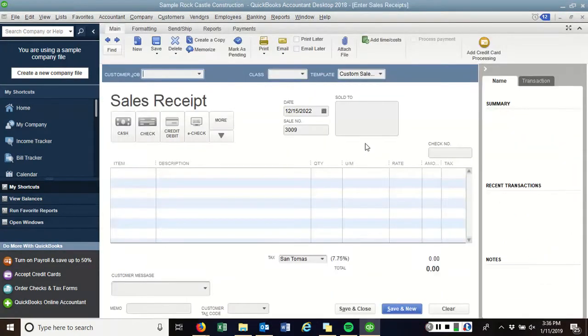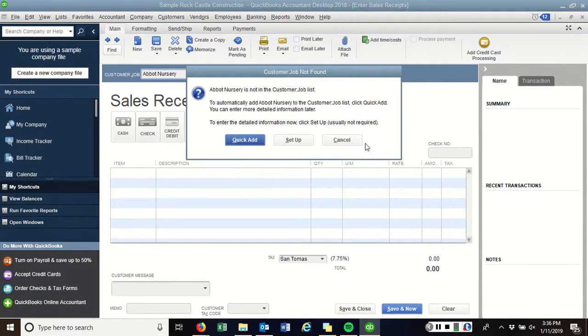And we're going to make a sale to Abbott Nursery on page 18. So I'm just going to start typing in Abbott Nursery up here in the customer job. And you see nothing's coming up when I'm typing them in. So they must not be a customer that I have. So once I hit tab, then it says, hey, they're not on your list. What are we going to do about that?